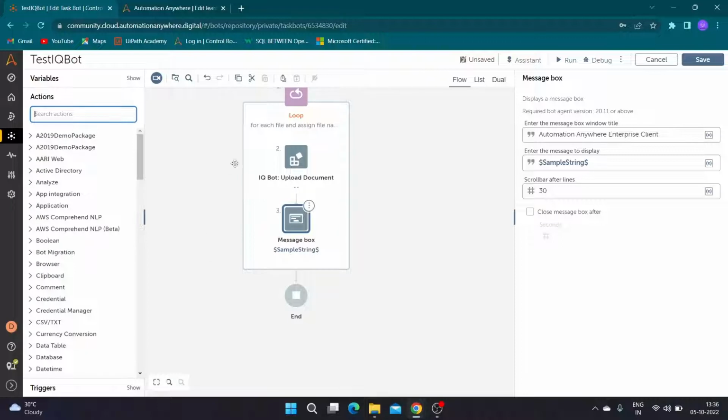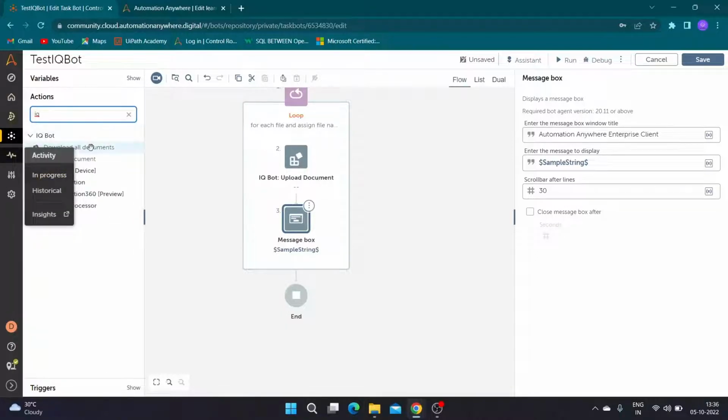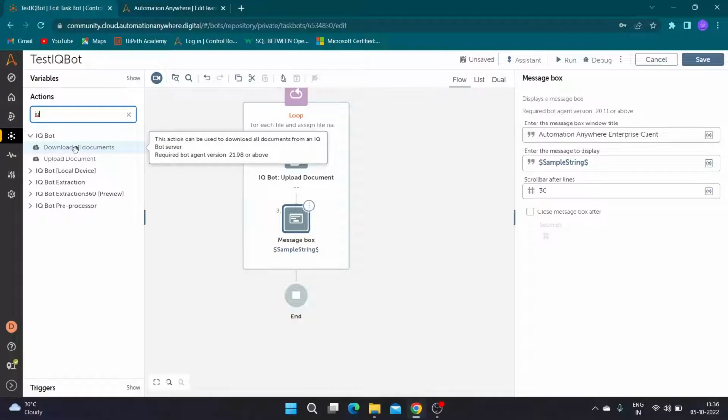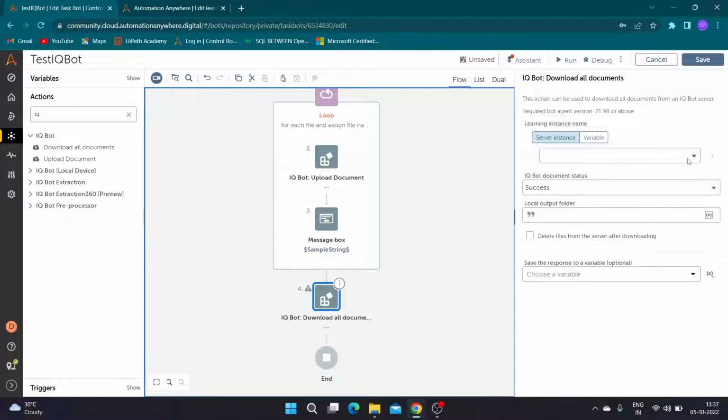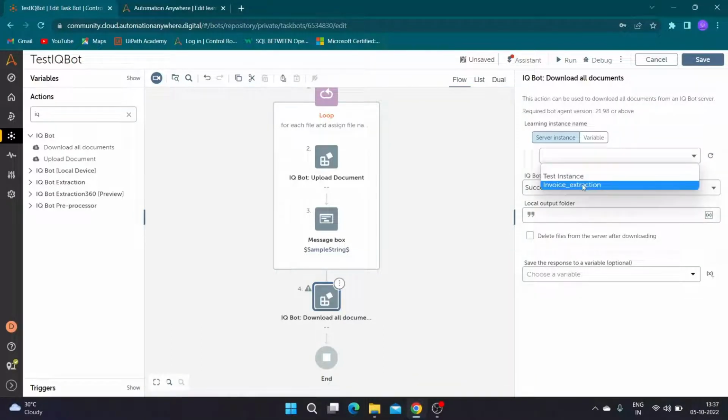Now after uploading, we have to download the output of that extraction. So we will go to IQbot again and you have an option called download all documents. So we'll set it here. Again, it is asking for server instances. First it will identify all server instances in production. And here I will specify invoice extraction. Whichever document was successfully identified and data extraction was done, that document it will download.